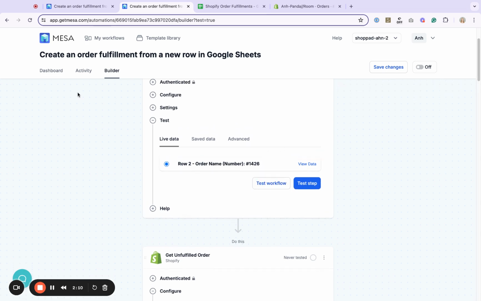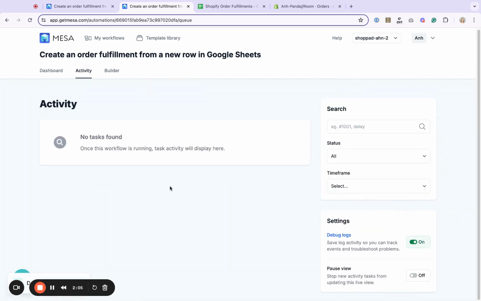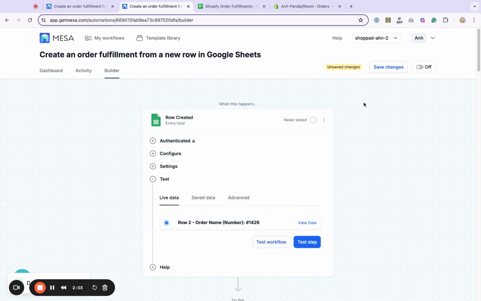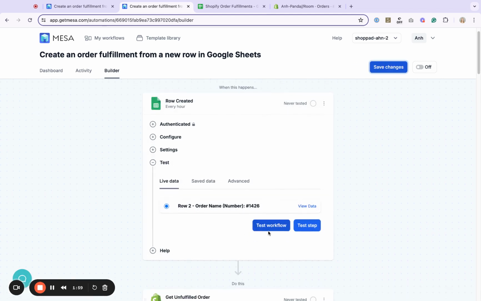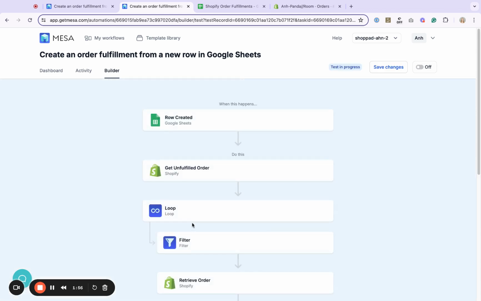And then I am just going to go to the Activity tab, turn on Debug Logs for troubleshooting, go back to the Builder tab, and then test my workflow.